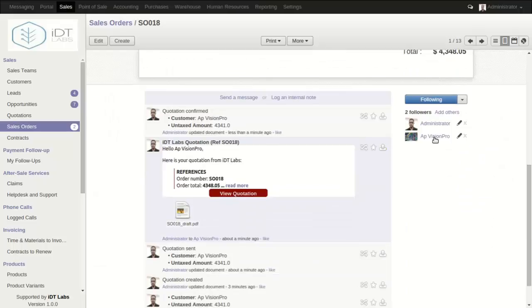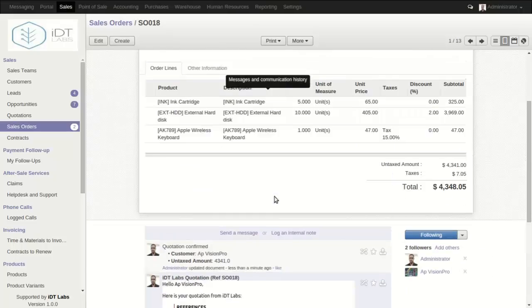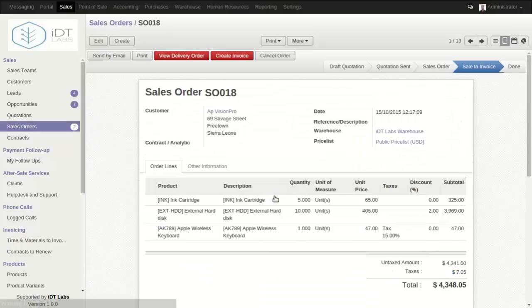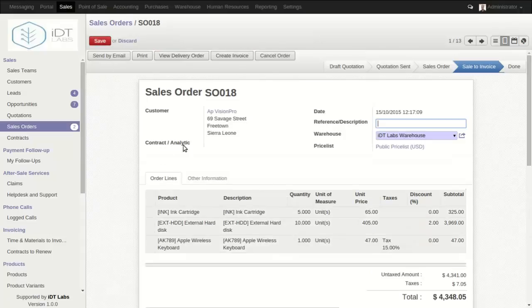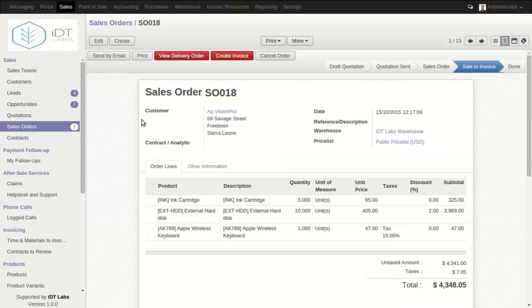Okay, we can add followers to this particular sales order if we want to. Okay, and then another thing we can do is we can edit basic information, like maybe the reference or description. Okay, we can change warehouse if we want to. Okay, so after all that, we can click save, and then we can also print if we want to.